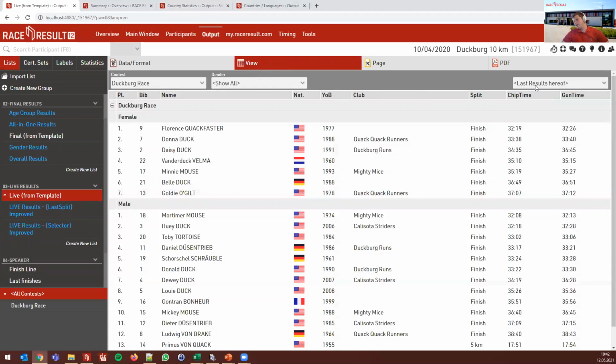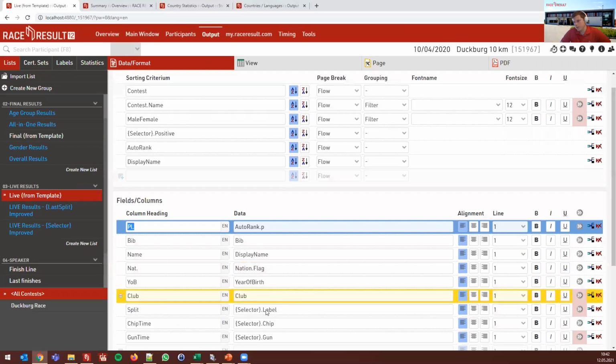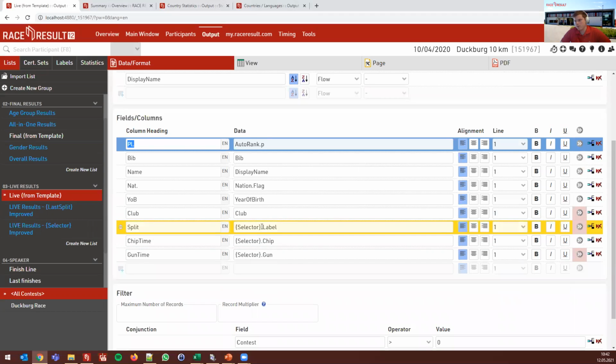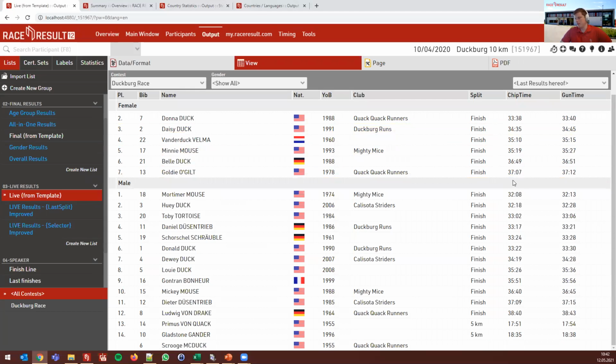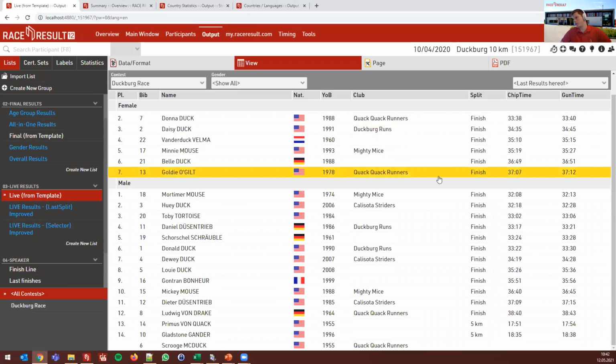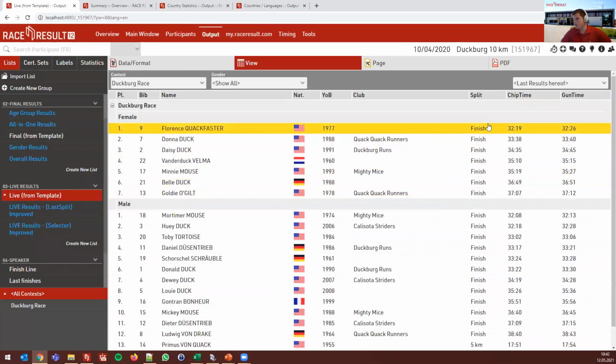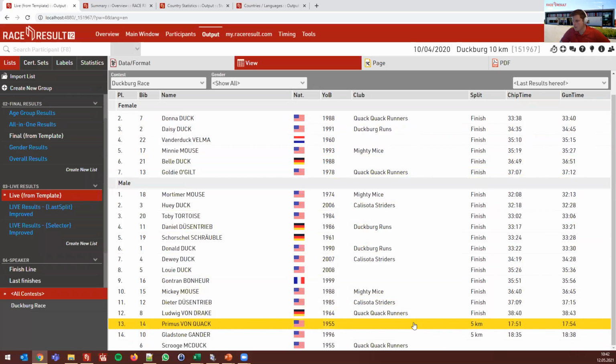Now we also have another dropdown here on the top right, where by default it starts with the last results URL. So the software always checks, okay, what is the last available split? And that will then be written into the selector. So selector is simply the placeholder. In that case, it would be similar to last split. So for those that are in the finish, it writes the label finish. Those two are only at the 5K, so it writes the label 5K and the respective time.